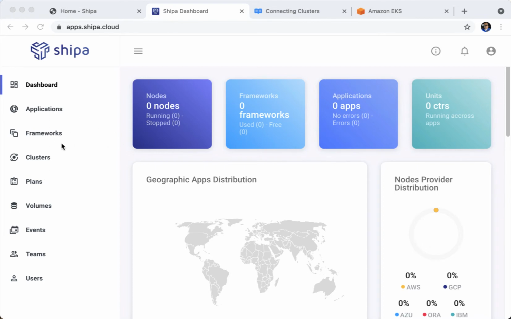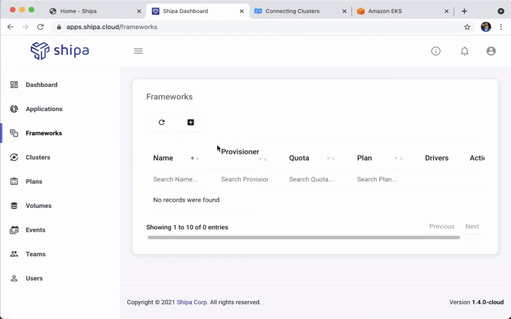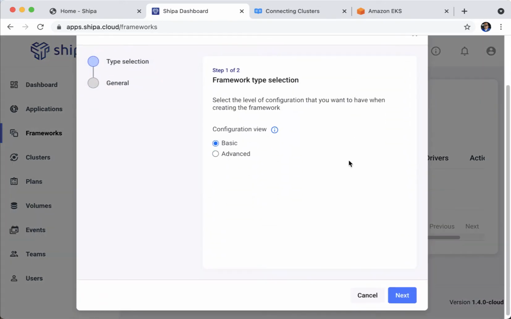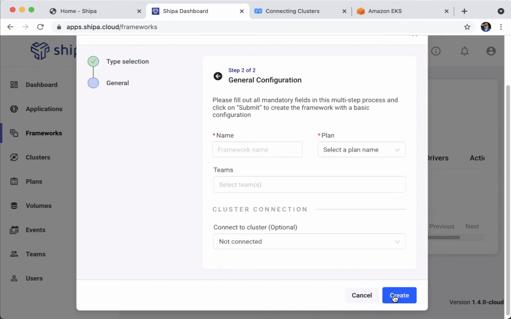The lifeblood of any Shipa application is a framework. So the first thing we're going to do is add a framework to Shipa. By clicking on the plus icon here, we'll create a particular framework. Now, there's a couple ways to create a framework. In the blog, we're going to be making a basic framework. So go ahead and click next.